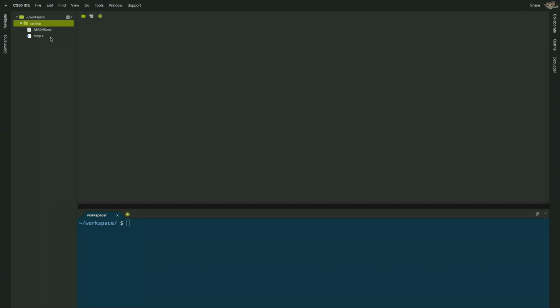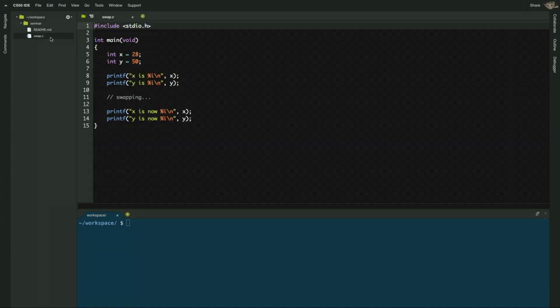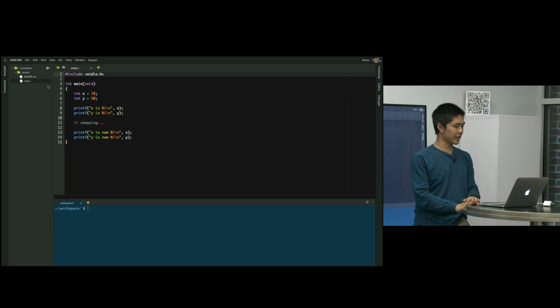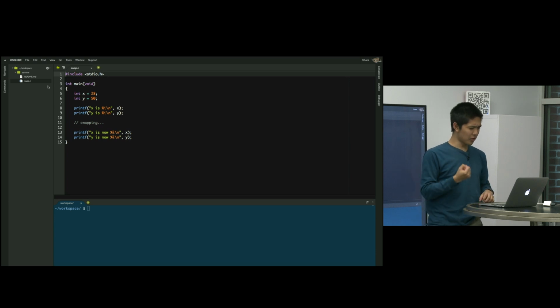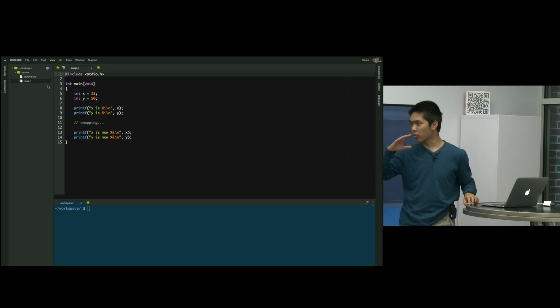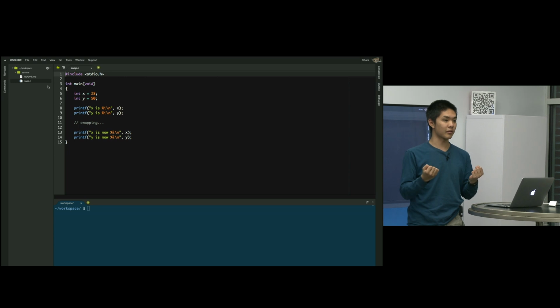There are two files in here, but swap.c is the one that I'm interested in. You might recognize this file from a previous lecture. It was the file where we set two variables equal to two different numbers in C, and we want to swap them. But what you'll notice here is that this code is incomplete. It says swapping right now, but we don't actually swap the values just yet.